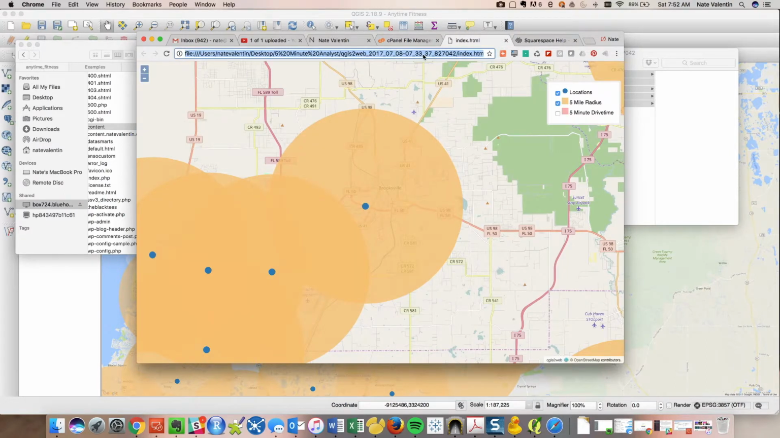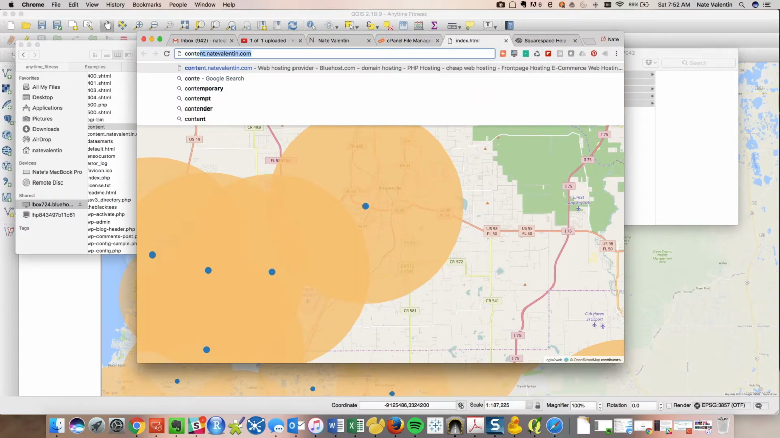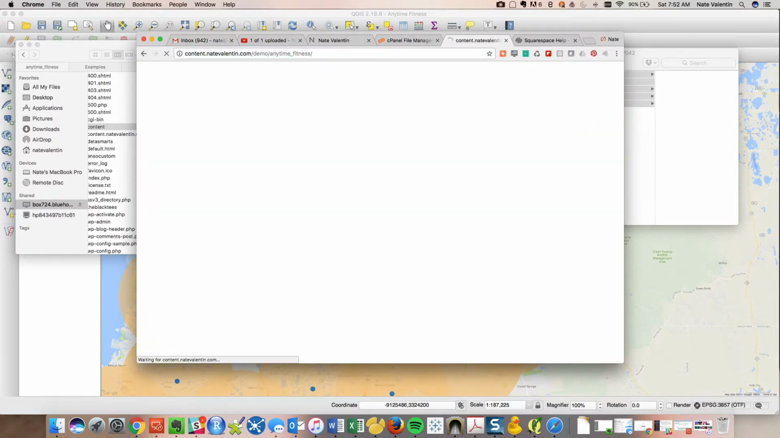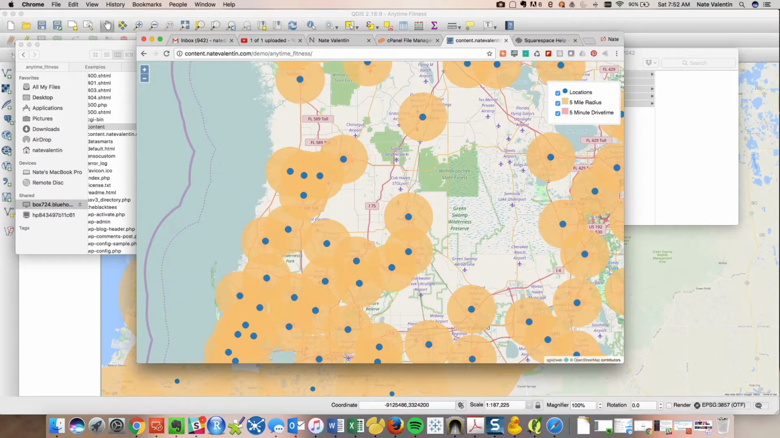So this was our old map. The new site would be content.natebalancing.com demo. Hopefully this resolves. Look at that. So here's our map, and anybody can get to it now. So what we actually have, and take a look at this, is on a website. I mean, granted, it's my website right now, but it should be on your website too.